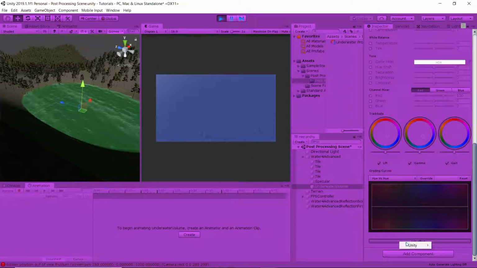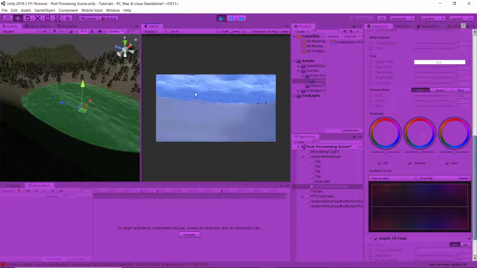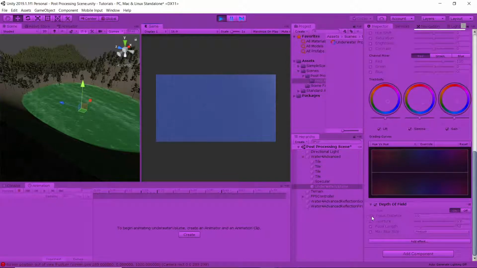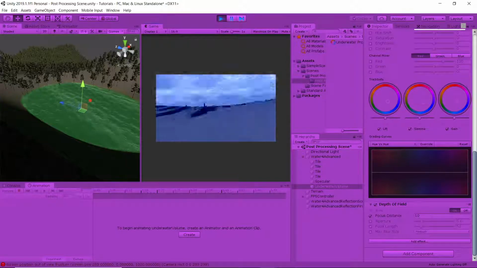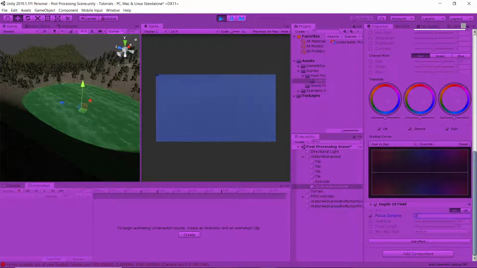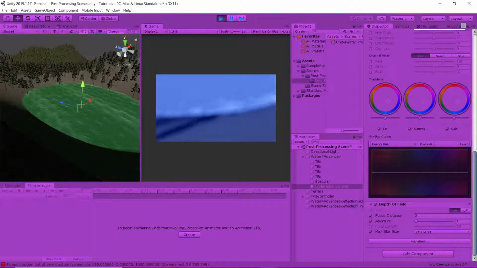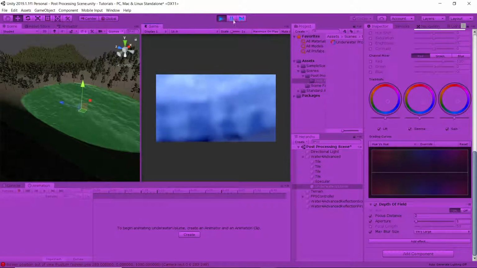And finally, what we're going to add is depth of field, because when you're underwater, you have all the water in your eyes and it gets all blurry. So here, we're going to set the focus distance to 2, pretty short, and then the aperture we're going to set to 1. Now, if you walk around, it's all blurry. We'll set the max blur size to very large. And then this is the effect that you get. I'll maximize that.